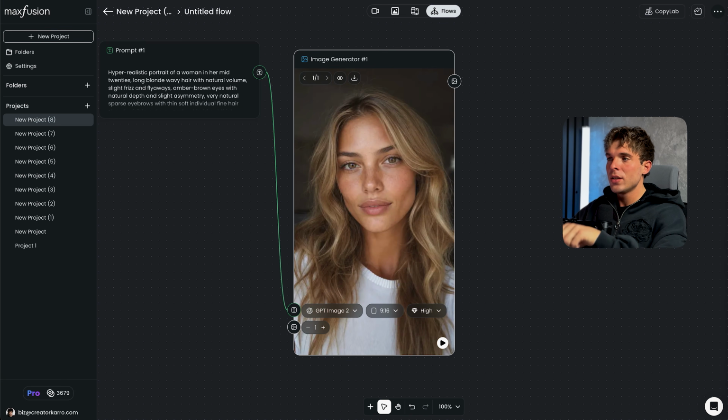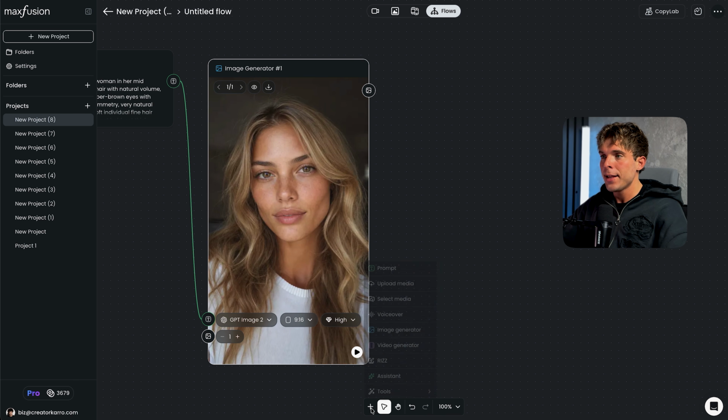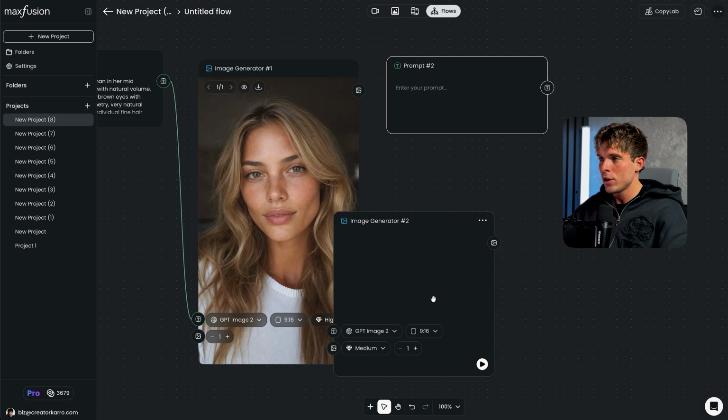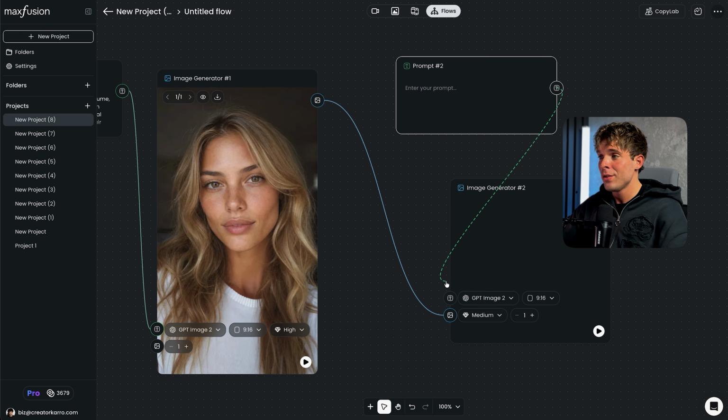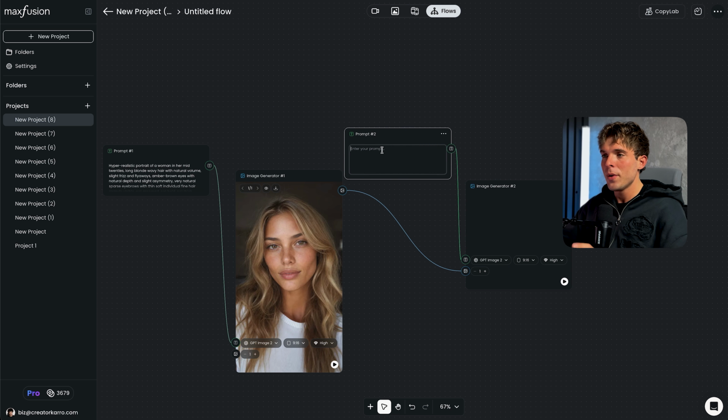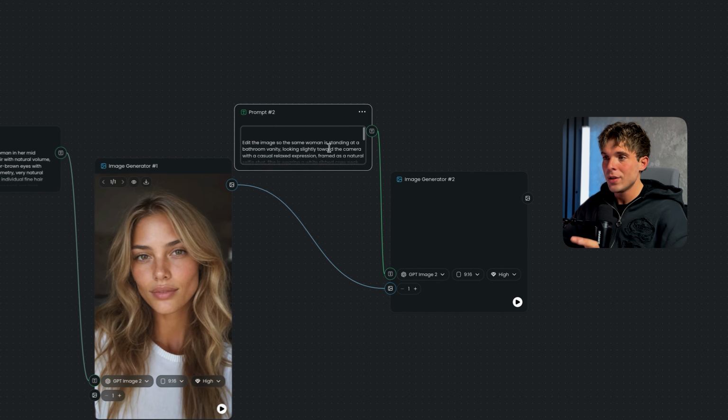So now let's just place her into 3 different environments: bathroom, kitchen, and living room. Add a new prompt and new image generator. Then connect the prompt and the generated base profile image into the new image generator. Drop in each of these environment prompts one by one and make sure GPT image 2 is selected each time.